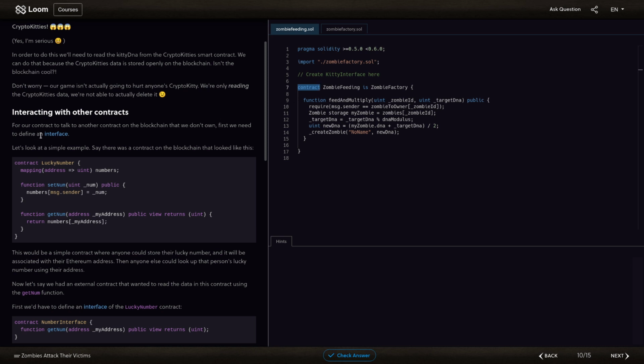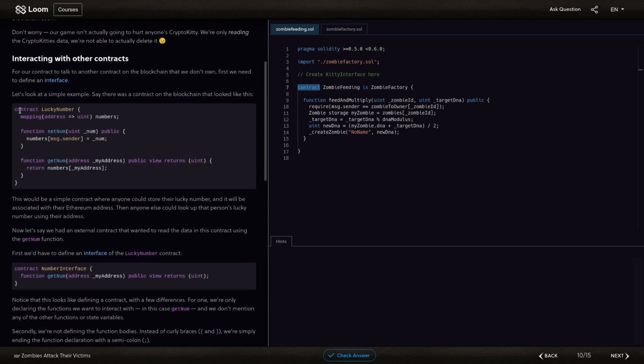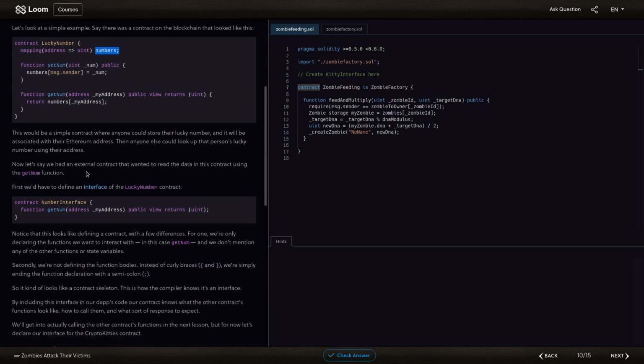first, we need to define an interface, right? So let's take a look at a simple example here. Say there were a contract on the blockchain that looked like this. The contract is LuckyNumber. We're saying the address is some unique person or account, and we're mapping that to their favorite number, right? There will be a lot of different people who can map their favorite numbers into this. Basically you're just setting the number and getting the number, right?